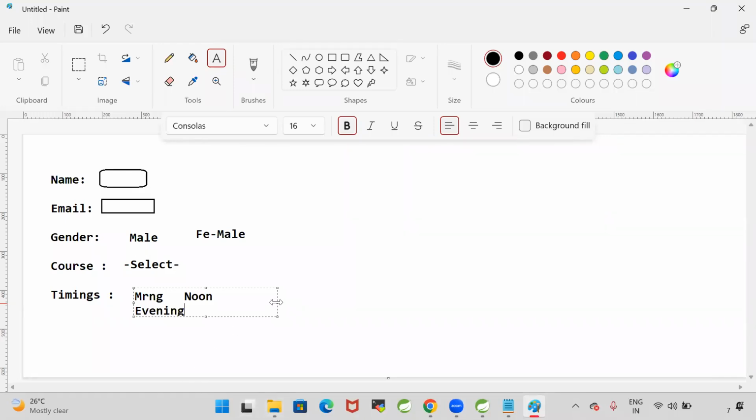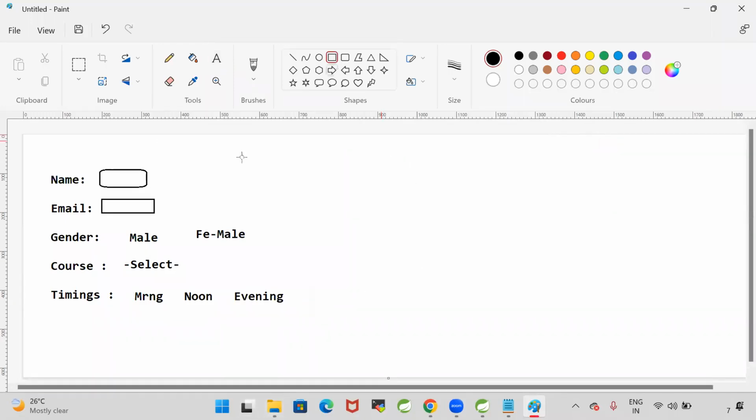So I want to give check boxes to take these timings. They may select multiple options. Some people are interested in all the timings. Some people are interested in only one timing. Courses, some courses I want to display here, and this gender will be displayed as a radio button.